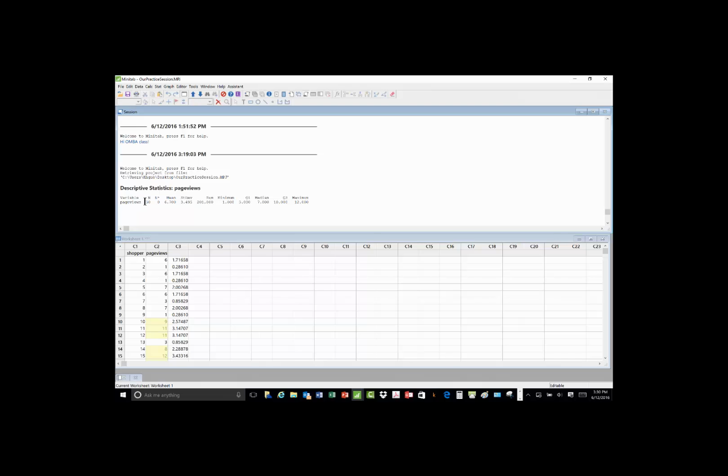So there are 30 observations. There are no missing observations. The mean of the distribution of page views, or the average, is 6.7. Standard deviation is 3.45, or approximately 3.5. And then here are the other values that I requested. So this is a very good way to take a look at the basic nature of the data.